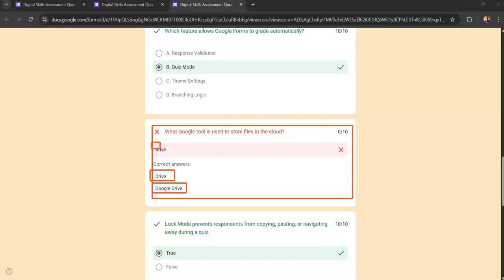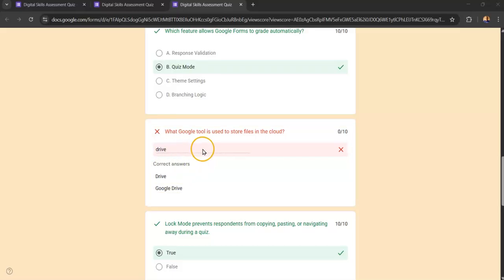It is because it is case sensitive. For example, I wrote Drive, but here I started my Drive with a capital letter, uppercase, here uppercase. But here I wrote it in lowercase. I just wrote Drive in lowercase, and Google Form marked it as incorrect. So that is why you have to be careful if you are setting one word answer, and it's not even advisable that you set it.